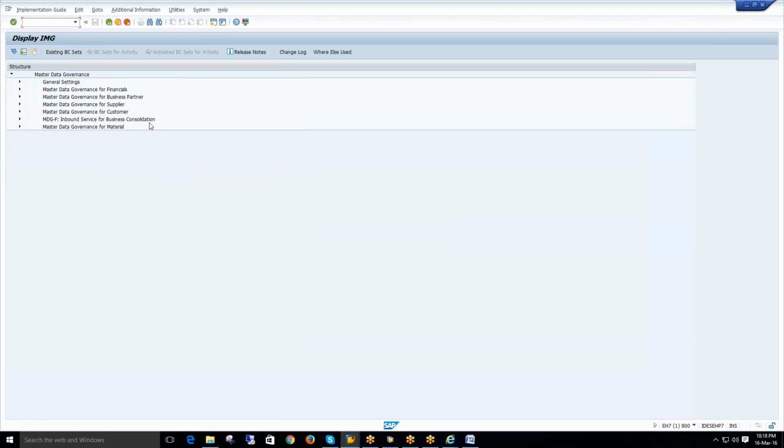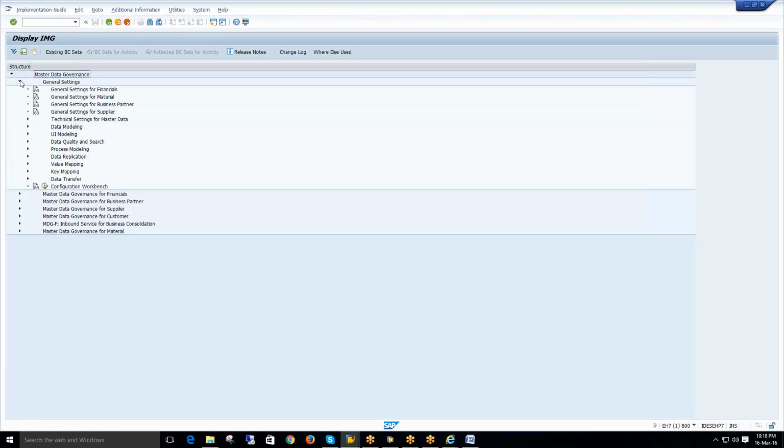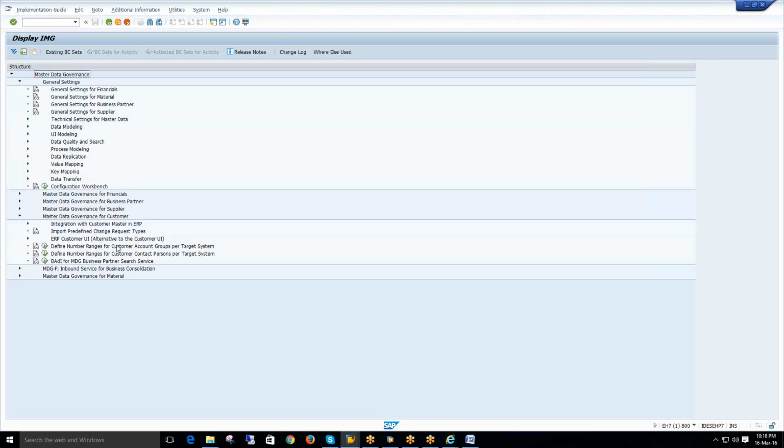What do you mean by general settings? The general setting is a setting which is applicable to all the MDG solutions: financial, business partner, supplier. When you go inside, let's say, customer, you will only see the transactions which are relevant to customer. We will be using general settings in most of the cases, where the settings are common to all. It is just the IMG path, nothing else.